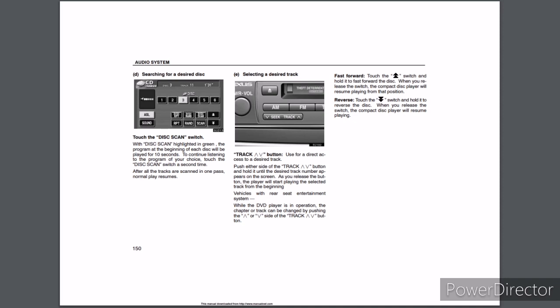Fast forward: touch the fast forward switch and hold it to fast forward the disc. When you release the switch, the compact disc player will resume playing from that position. Reverse: touch the reverse switch and hold it to reverse the disc. When you release the switch, the compact disc player will resume playing.